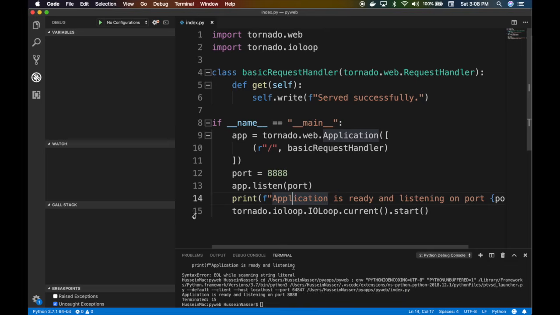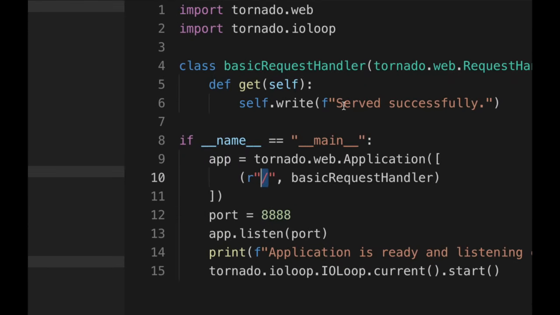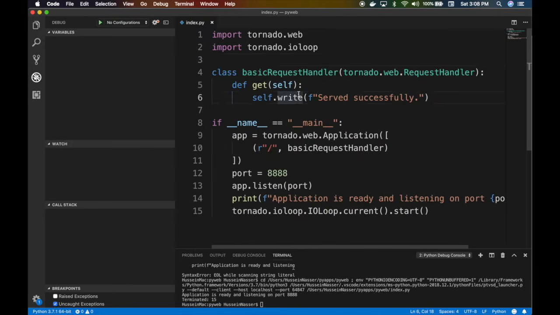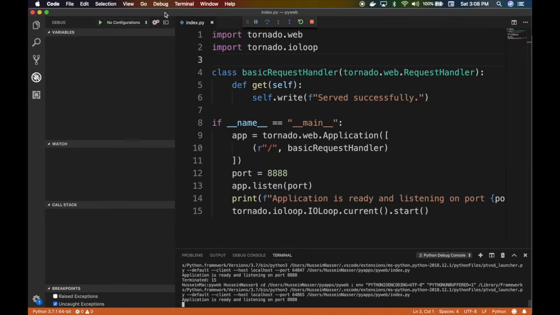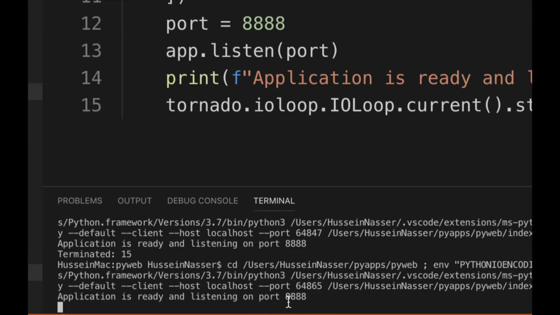And when someone makes a GET request to the slash, which is the root, which is localhost in this case, or the machine name, on port 8888, I will get served this text. So it's a text back. It's a very simple thing. Let's go ahead and run this so I can show you, and we can take it from there. Okay, so now my application is running on port 8888.